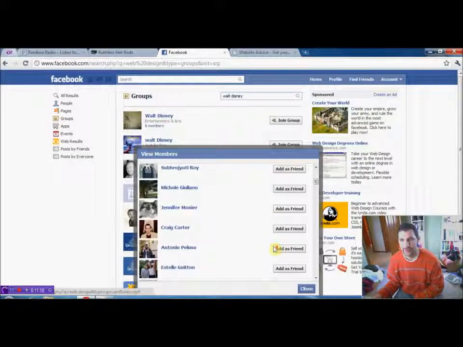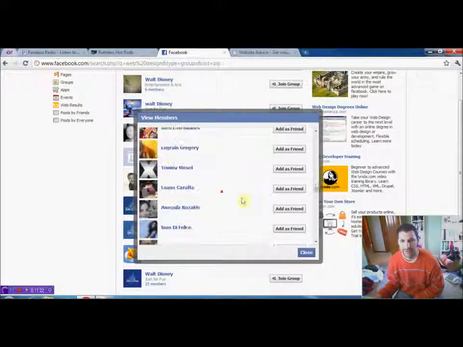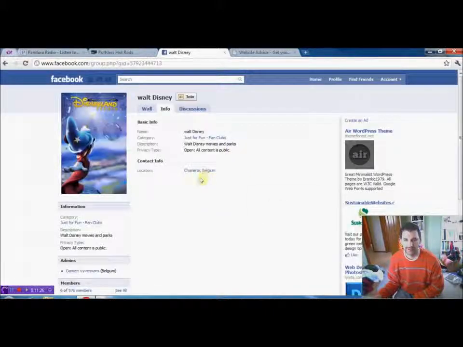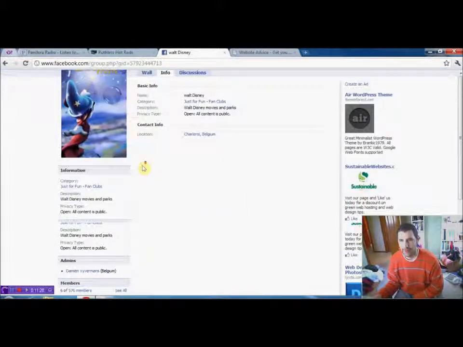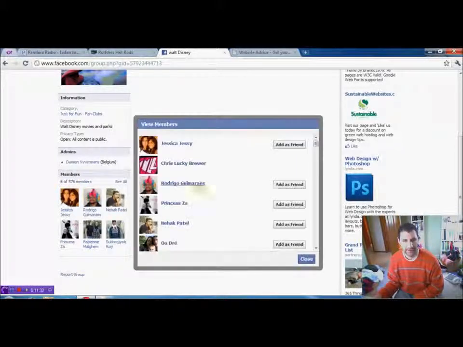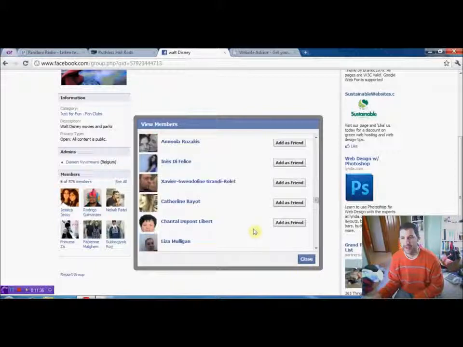So I'm going to add all these people as friends, because these are people that are likely going to go to Walt Disney. They're in the same area that I'm in. Or I can click on the page if I just want to kind of make sure, read about it. Okay, yeah, that's what it is. It's in my same field. All right, let's just start adding these people as friends. Add, add, add, add. It takes time.